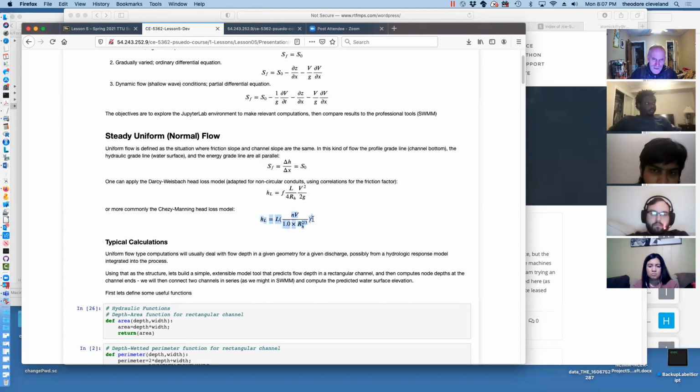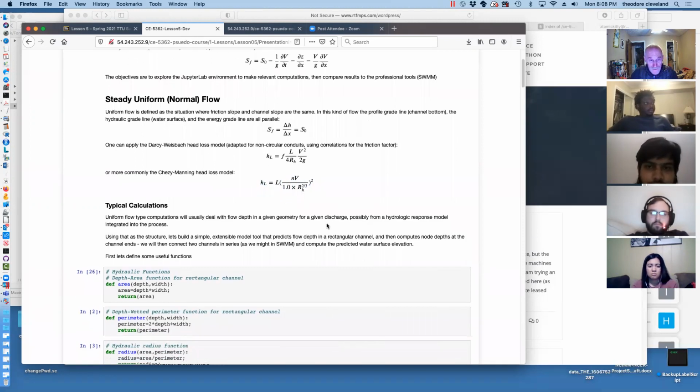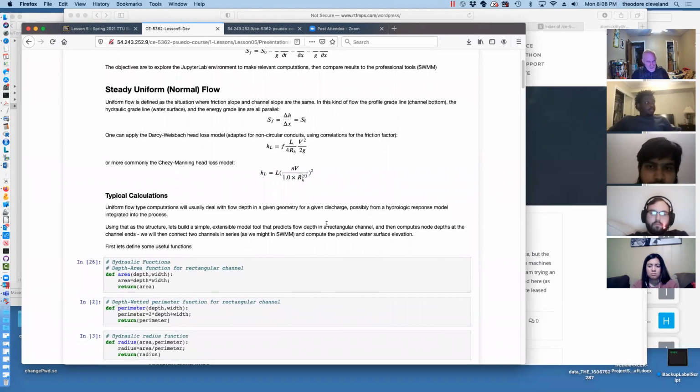It's not often written like this, but it's just simply a rearrangement of Manning's equation. Now, the typical calculations that we'd be concerned with in a design or an assessment setting are trying to figure out what the flow depth for a given geometry is for a given discharge. And that discharge might come from a hydrologic response model that's somehow integrated into the process.